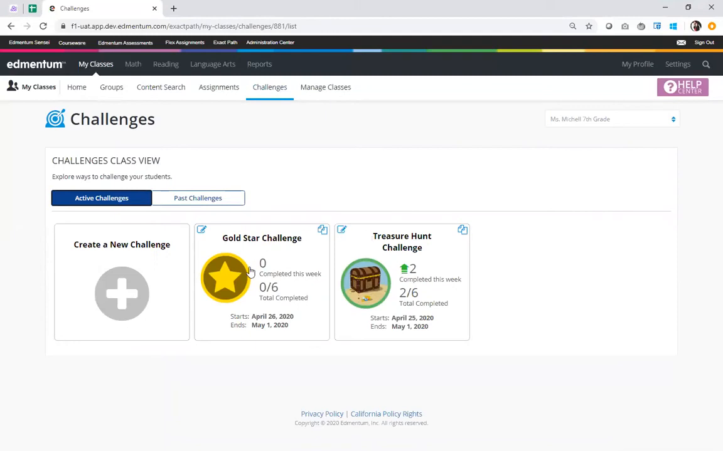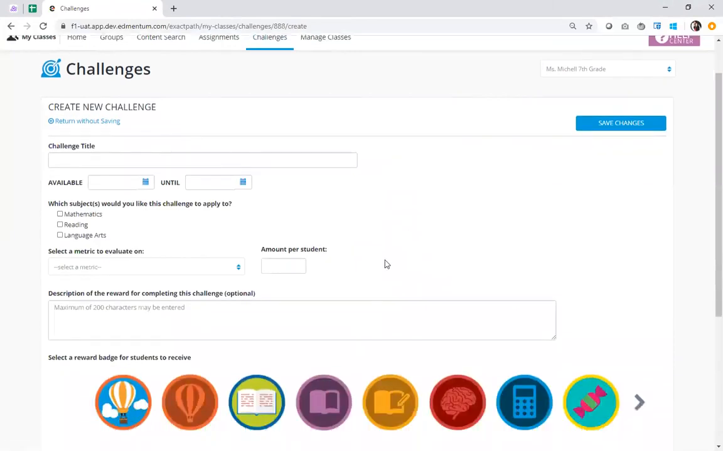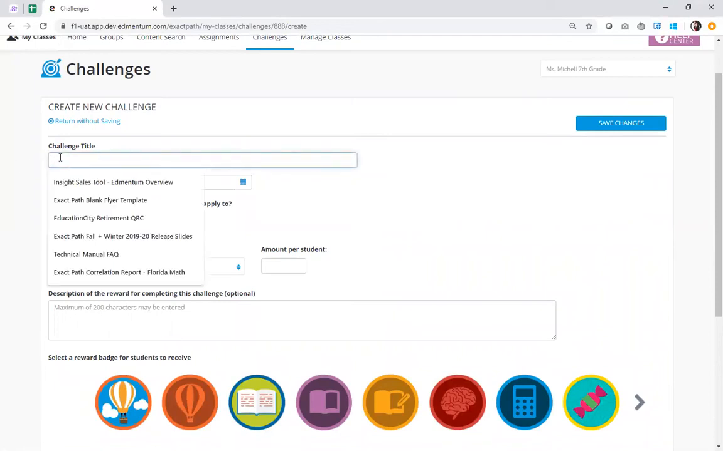Let's start by actually creating a challenge. I'm going to go ahead and click this plus button. It's going to walk me through the simple process to create a challenge myself. So first I'm going to give my challenge a name.